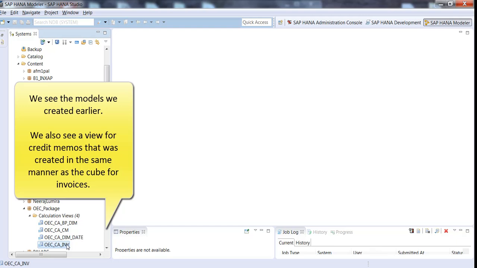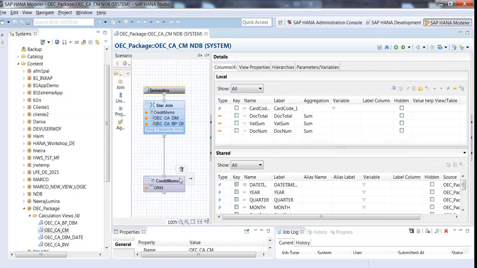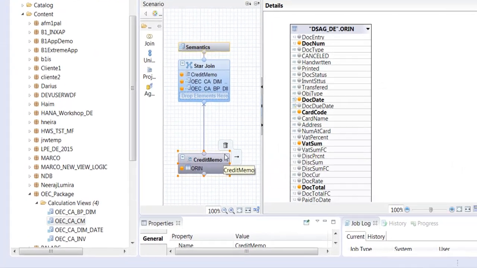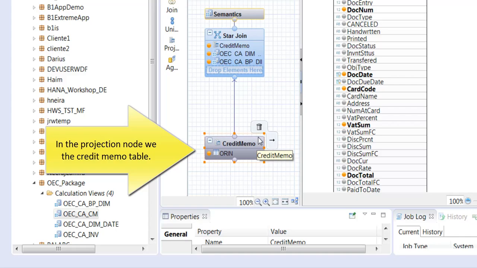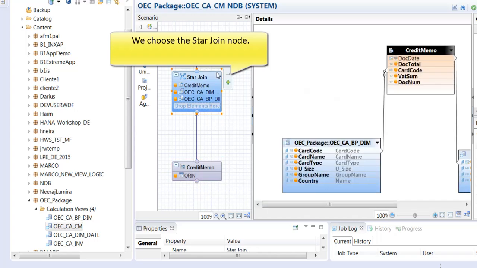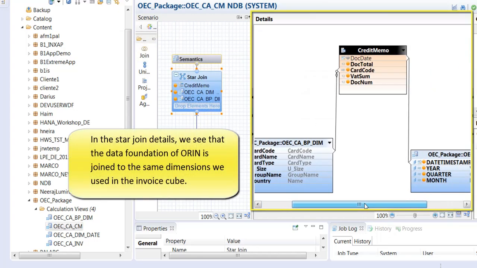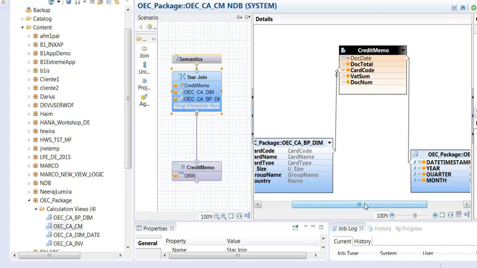We also see a calculation view for credit memos that was created in the same manner as the cube for invoices. In the projection node for this cube, we see the credit memo table, ORIN. In the star join, we see that the data foundation of ORIN is joined to the same dimensions we used in the invoice cube.